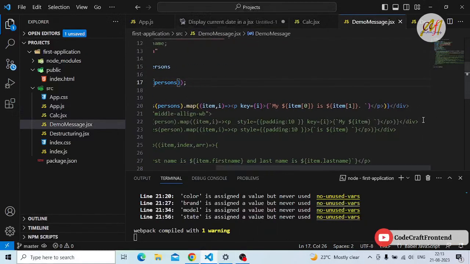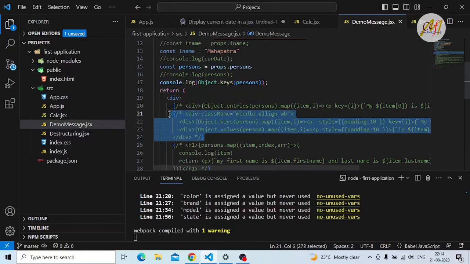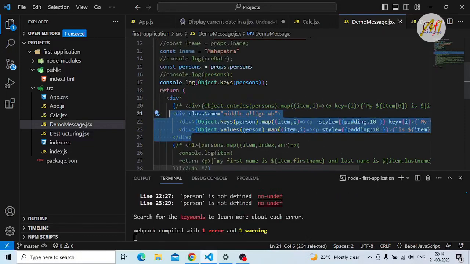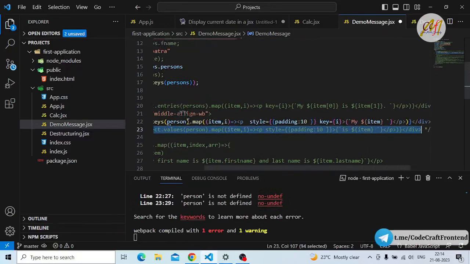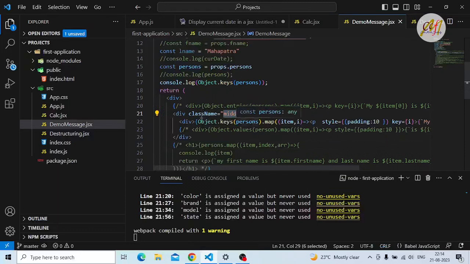Same thing I did. Let me uncomment this. If you'll see here, I have added some styling. I'll show you what I did. So I have added some predefined style. This is for middle lining and for looking beautiful. I'll tell you what is the reason I added this in the last.